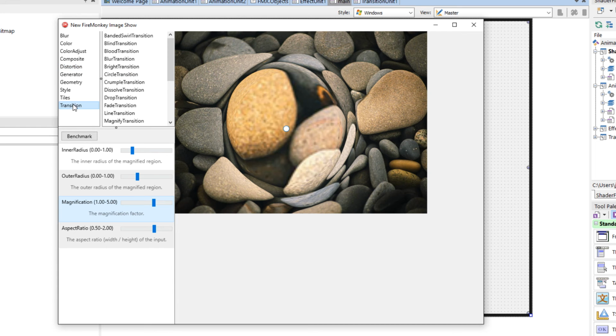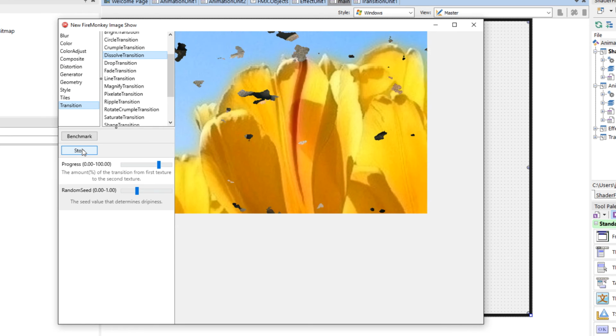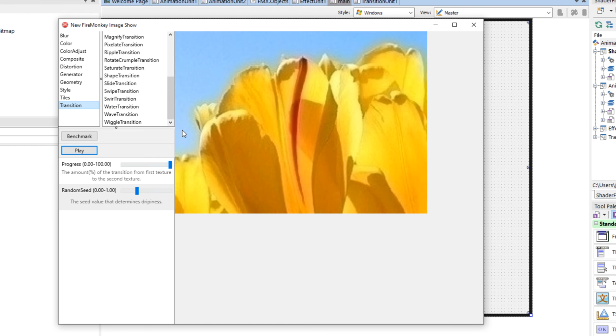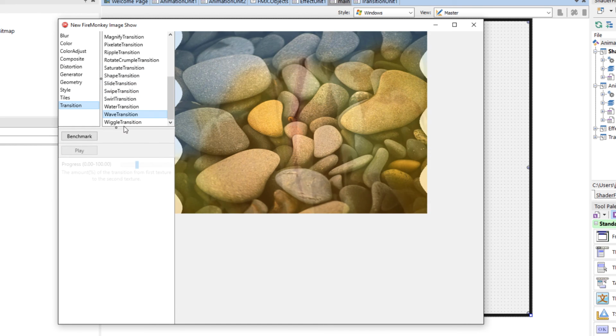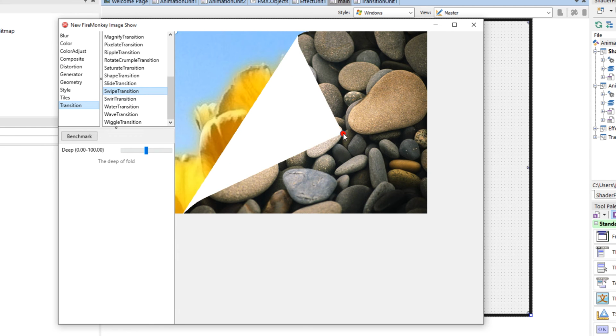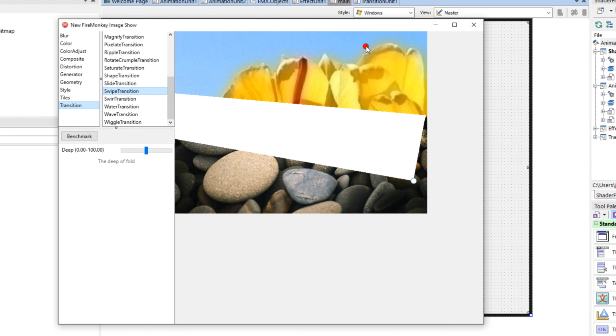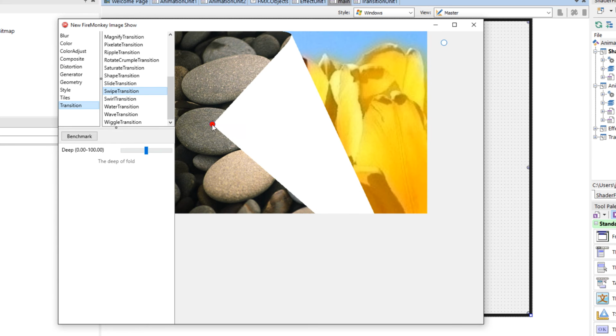Let's see. Oh, transitions. So this shows all the different transitions you can do. So for example, like the dissolve transition, and I can actually animate these. But there's one here that's really, really cool. The swipe transition. Now this one doesn't have a play on it, but you can grab it, it's like a page curl. See that? So cool. And you can actually use this guy here to change the direction of the curl. Anyway. Very cool that you can do that here, and it's very easy to use.